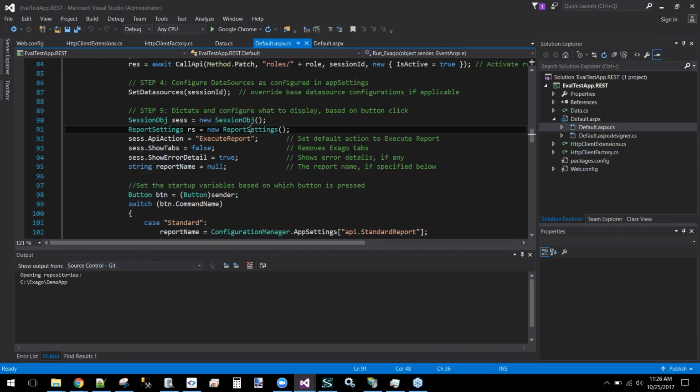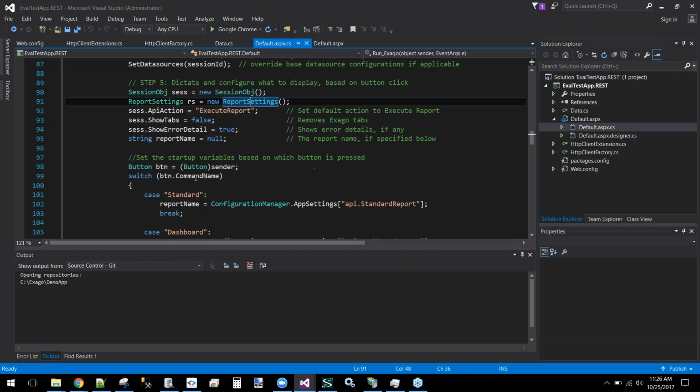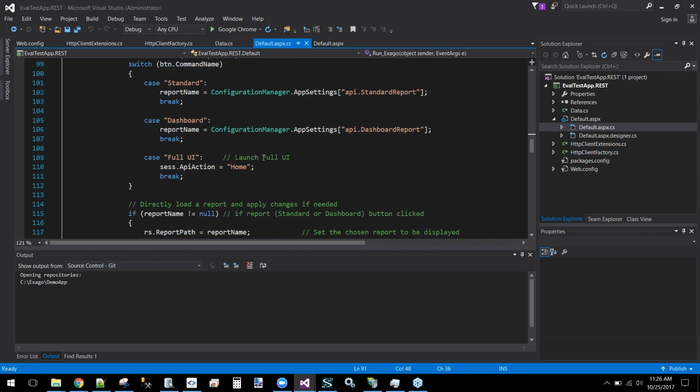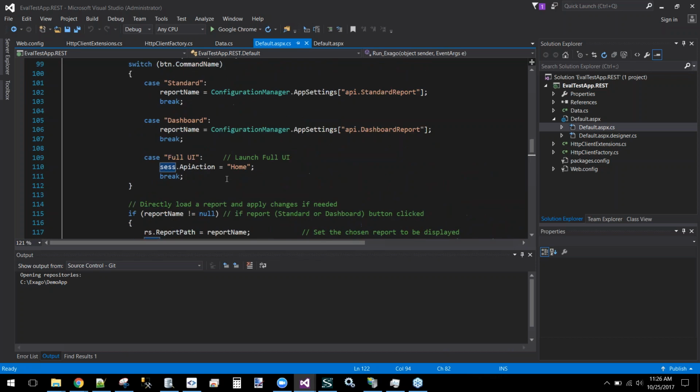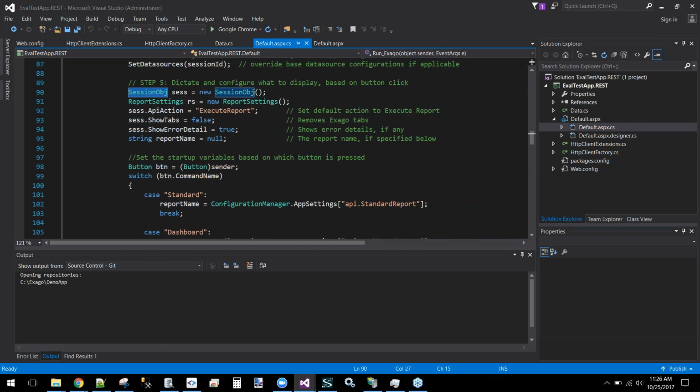And we can set report settings. So this will allow us to create an object that contains the name and execution type of reports. And what we'll do is make a patch call down here, again to the session, but this time giving it the ID of the specific session we want to change.